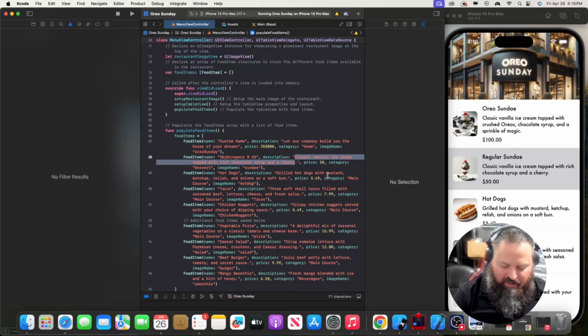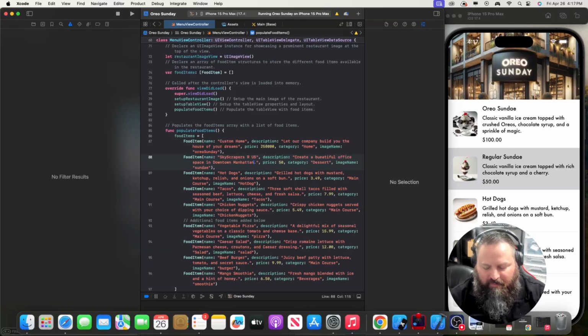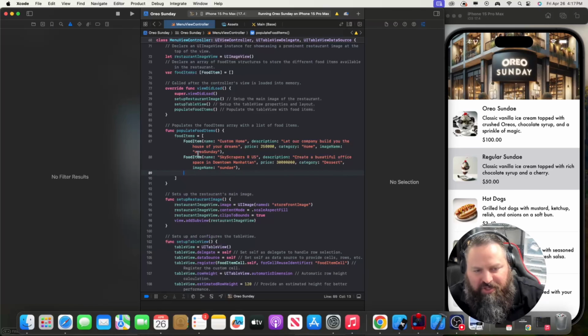Skyscrapers Are Us, and we'll just put in here, create a beautiful, if I could spell today, a beautiful office space in downtown Manhattan. Take the period off, and we're going to put in there, I don't know how much skyscrapers cost, so we'll just do 300. Okay, so just create a fictitious number. And then I'm just going to delete the rest of these. We're just going to have two options for this construction company. All right, so let's go here.